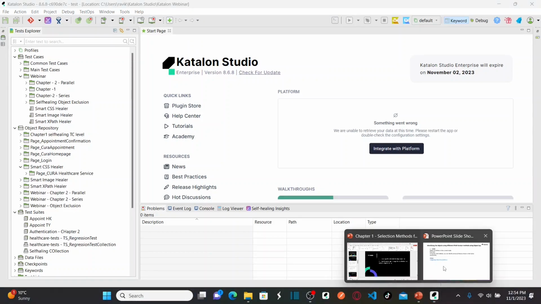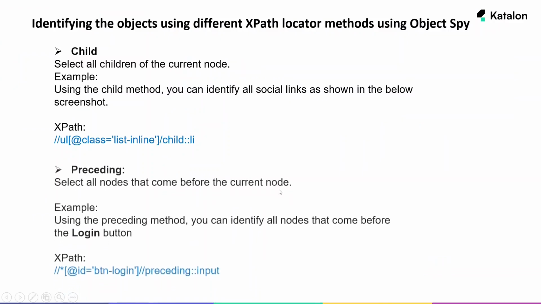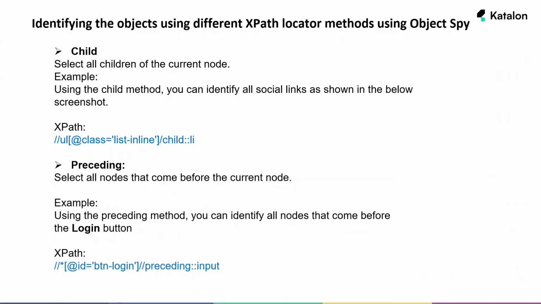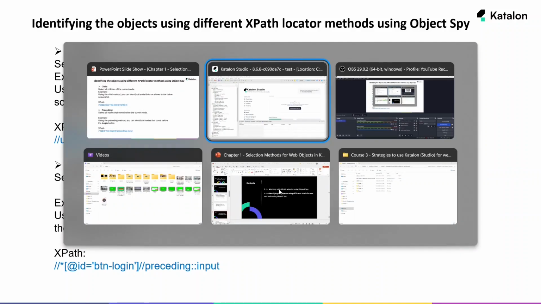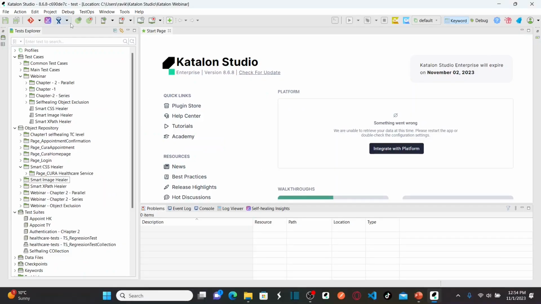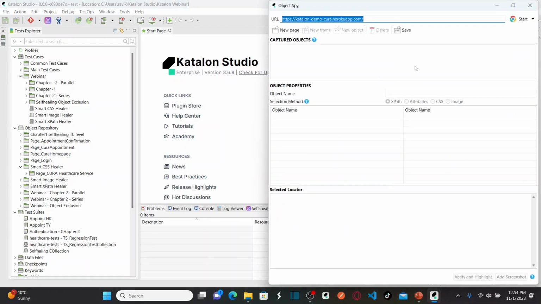So what is our next method? Our next method is preceding. By using preceding, you can select all nodes that come before the current node. For this, let's go back here now. I want to identify all the objects. Let's go here, open this, start this.